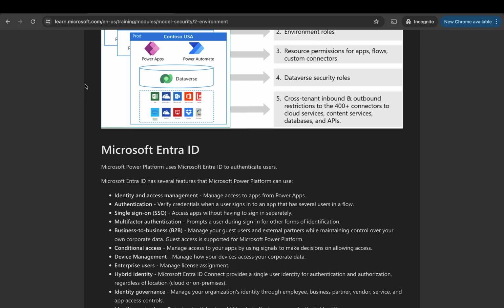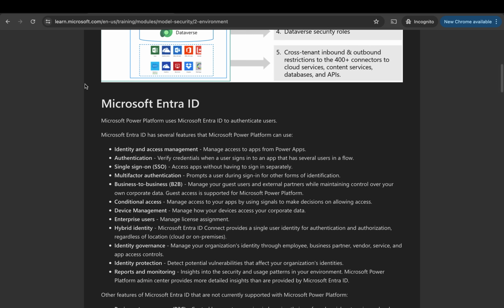Business-to-business, B2B: manage your guest users and external partners while maintaining control over your own corporate data. Guest access is supported for Microsoft Power Platform. Conditional access: manage access to your apps by using signals to make decisions on allowing access. Device management: manage how your devices access your corporate data. Enterprise users: manage license assignment.